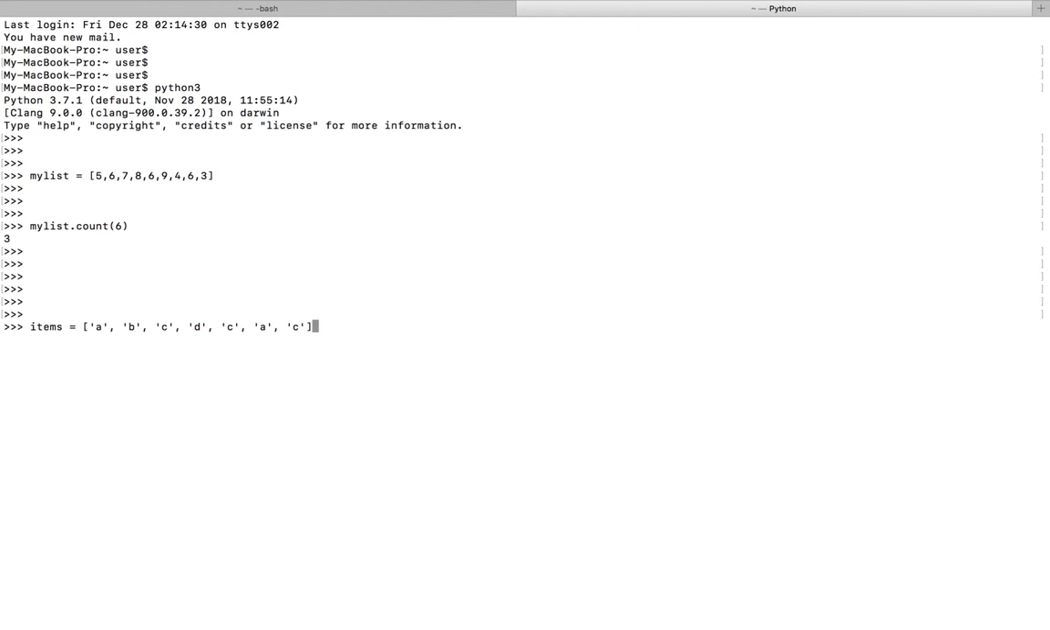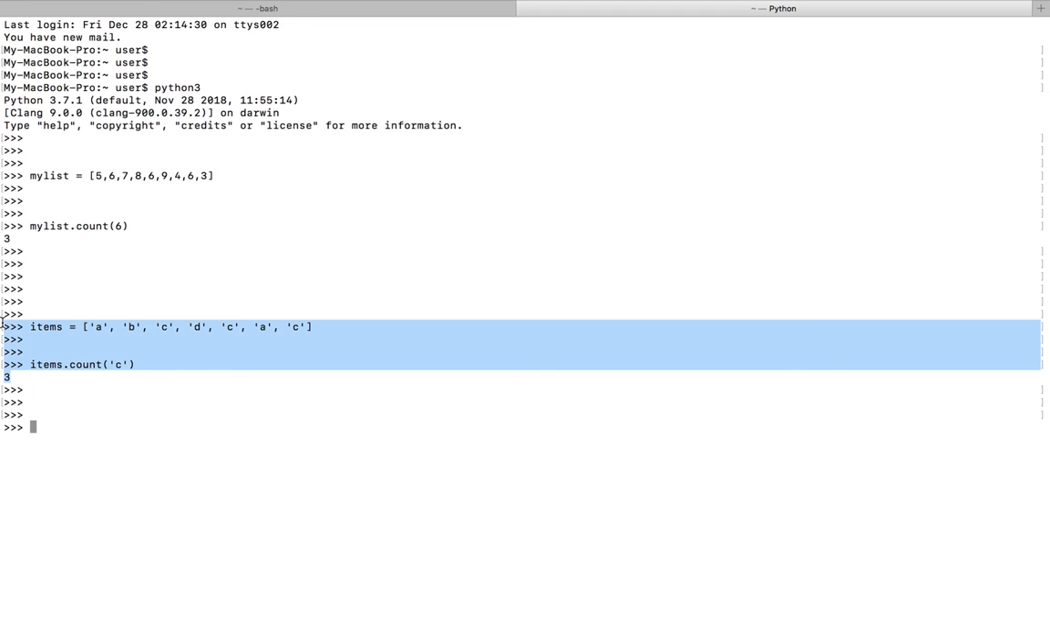So let me create another list items. So in this list you can see A, B, C, D, C, A, C. So here suppose I need to find the occurrences of character C. You can count it like this. C. Okay.